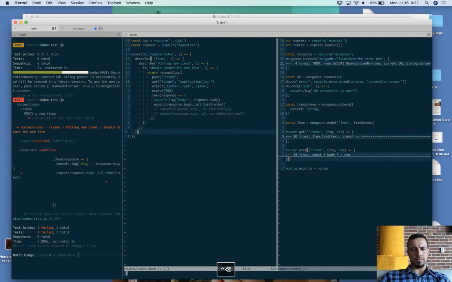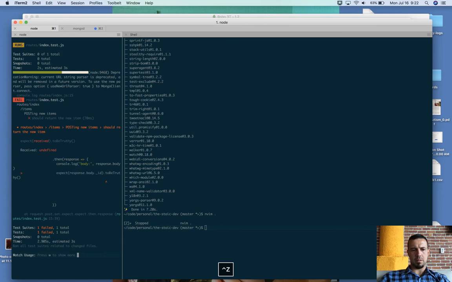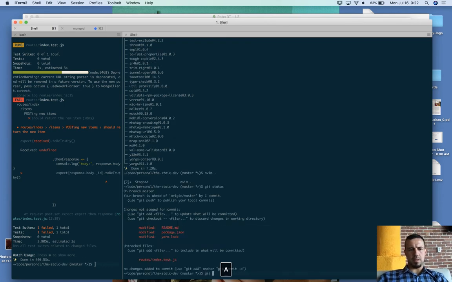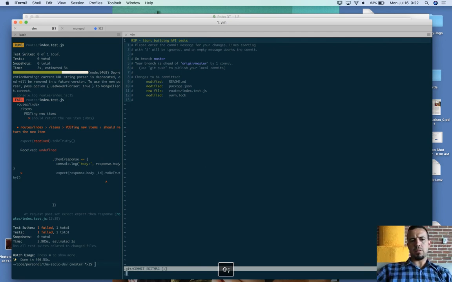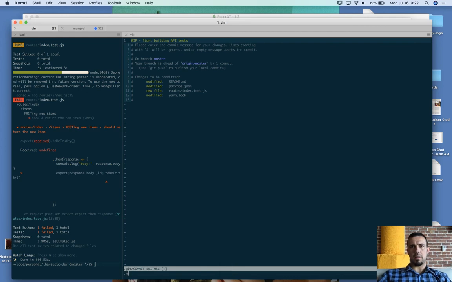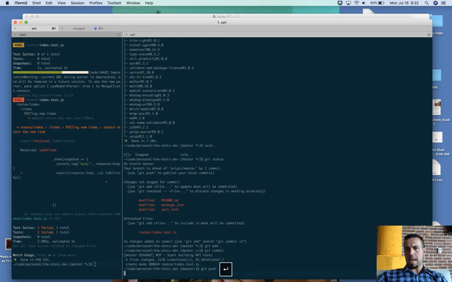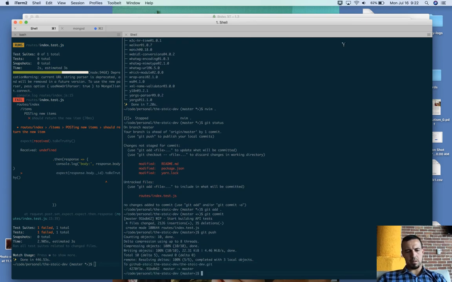So let's go ahead, stop it all. Status, git add, work in progress. Start building API tests. That's it. Great thing about a failing test is you have a really easy reminder for where to resume. So let's go ahead and push this now, and we will pick this up later. Let's see if I can remember my buttons. All right, see you later.